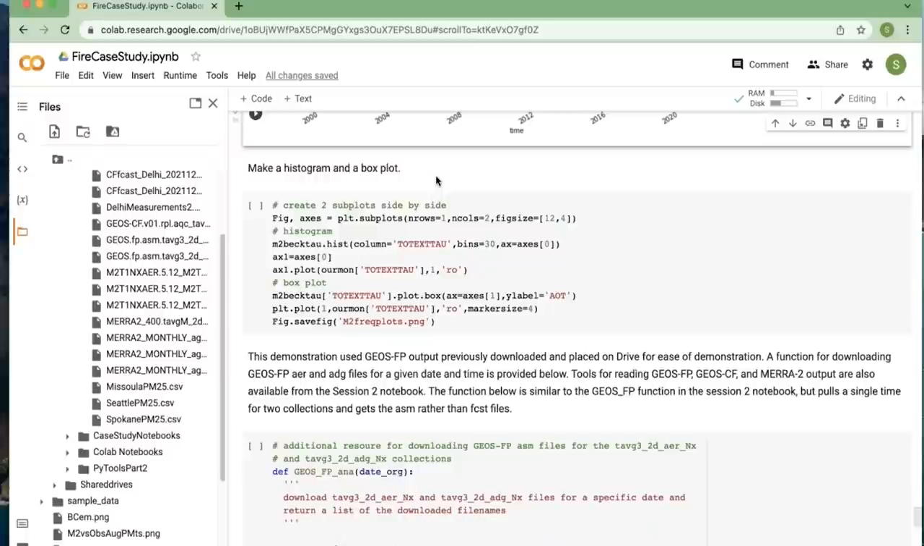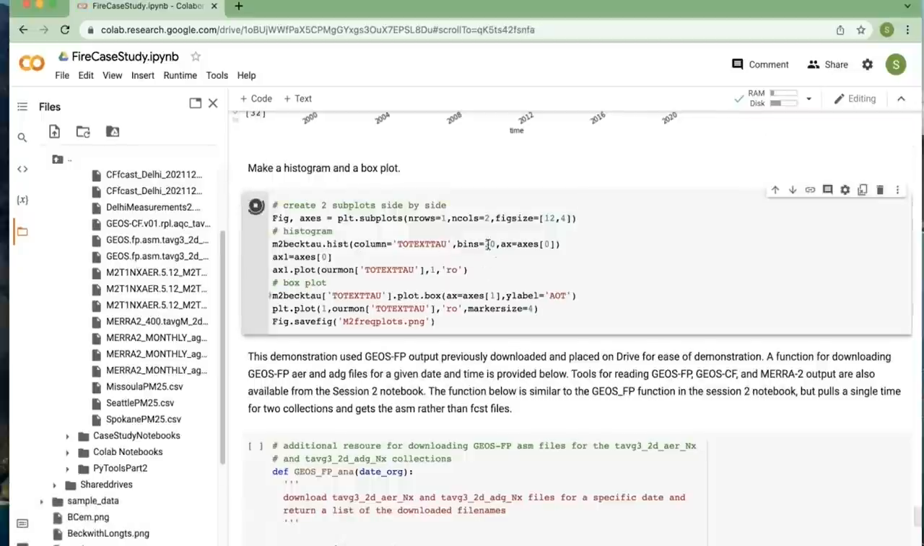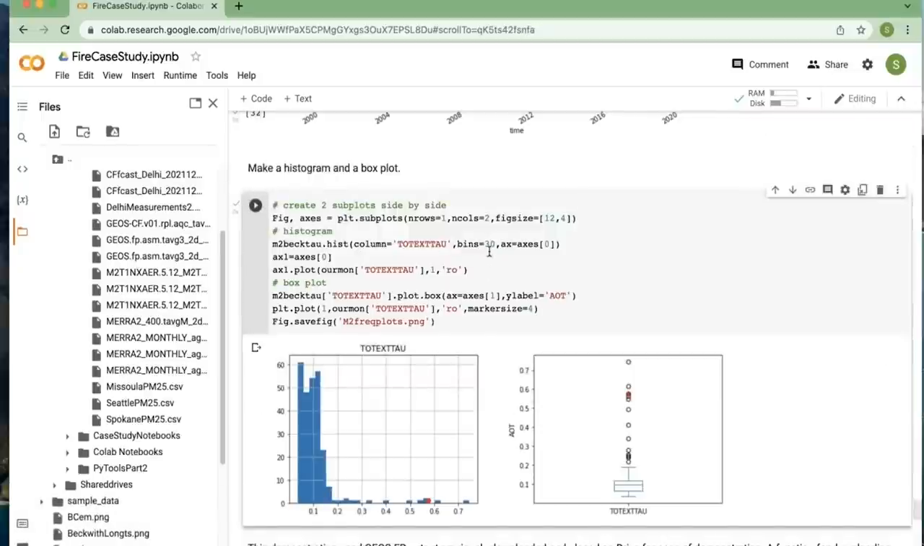Our next step is to make the histogram and box plots. I'm going to put these side by side, so we set up the subplots here. Then we can call the histogram plotting function, specifying that we want to do it for the .xTau variable. I've chosen here to use 30 bins in the histogram, but depending on whether you want a larger number of smaller bins or a smaller number of larger bins, you could choose different numbers here that would suit the amount of data you have and how it's distributed. We also overplot here in the red dot where the value was in August 2021. Then on the right side, we make the box plot here.